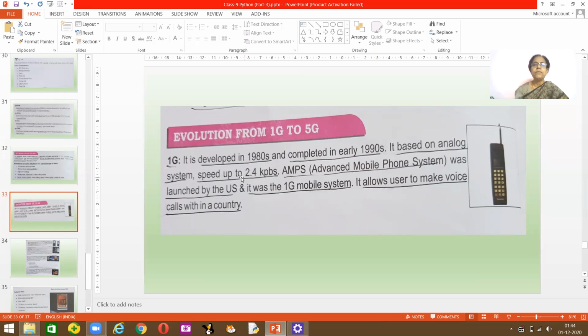The speed was just 2.4 kbps. And AMPS means Advanced Mobile Phone System. It was launched in the US first, and it was the 1G mobile system. It allowed the users to make phone calls within a country. So it was not internationally useful, just for a call system.